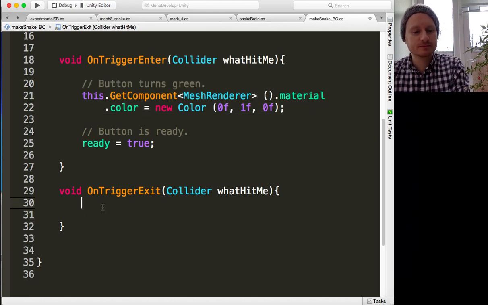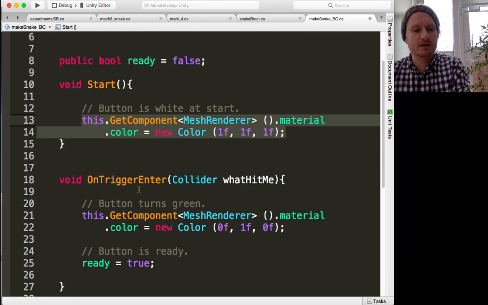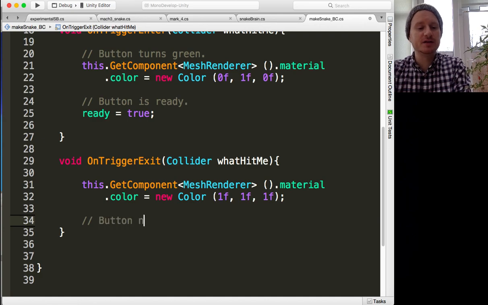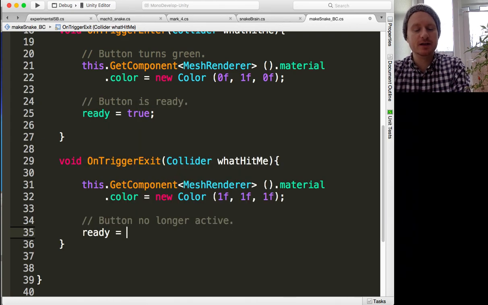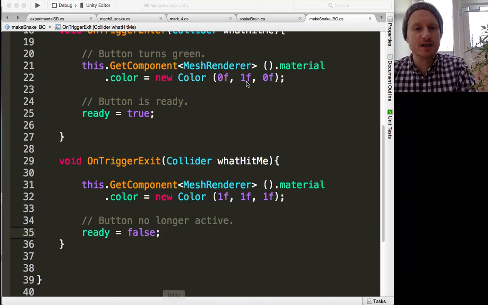You know what, I'll copy this. We turn the button white, and then we say button no longer active or ready. Ready equals false. There we go. Let's just see if that works now.